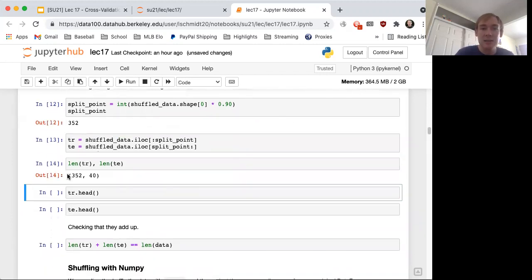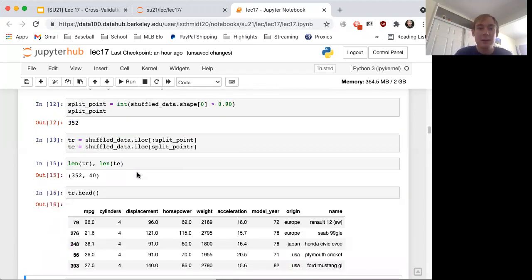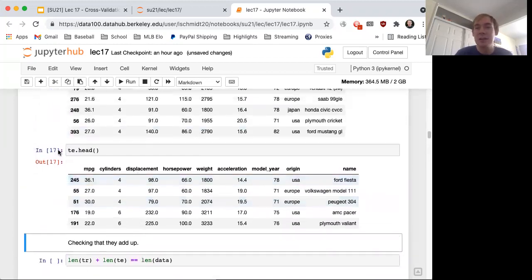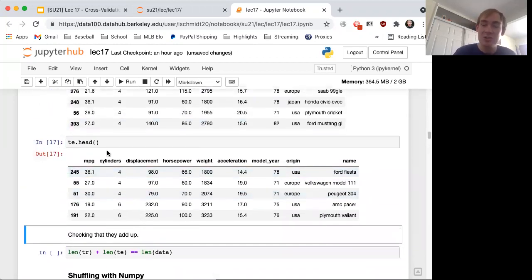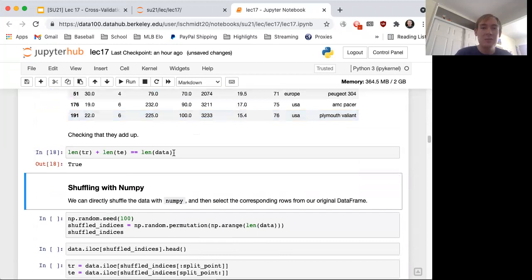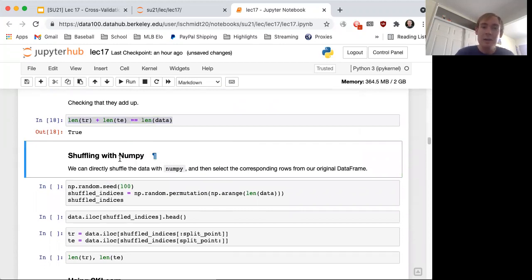And we can see again the lengths of our training data and our test data, and then we can look at them. Cool. Maybe we shouldn't be looking at the test data, but just to assure ourselves that we did the train test split correctly. And then to make sure that no data disappeared, we can do a sanity check here. Another thing you can do is very similar: you can just use NumPy instead.